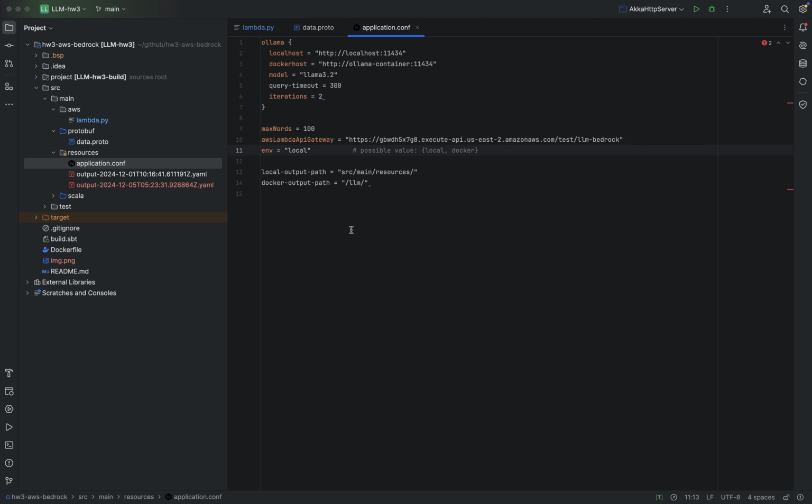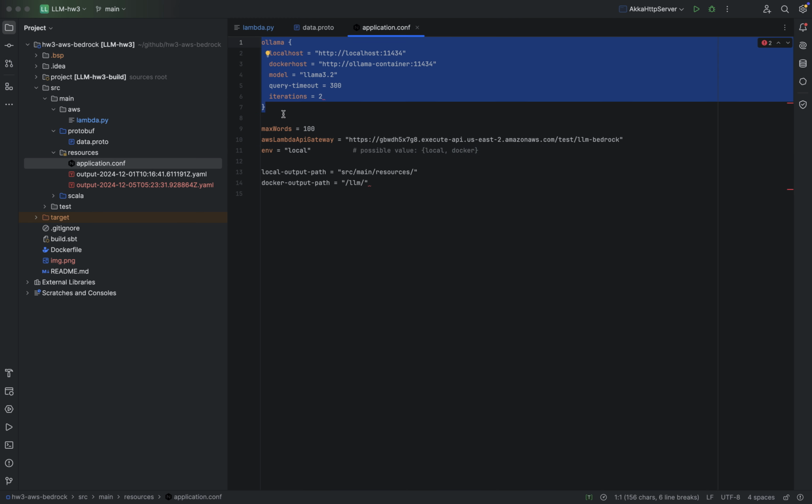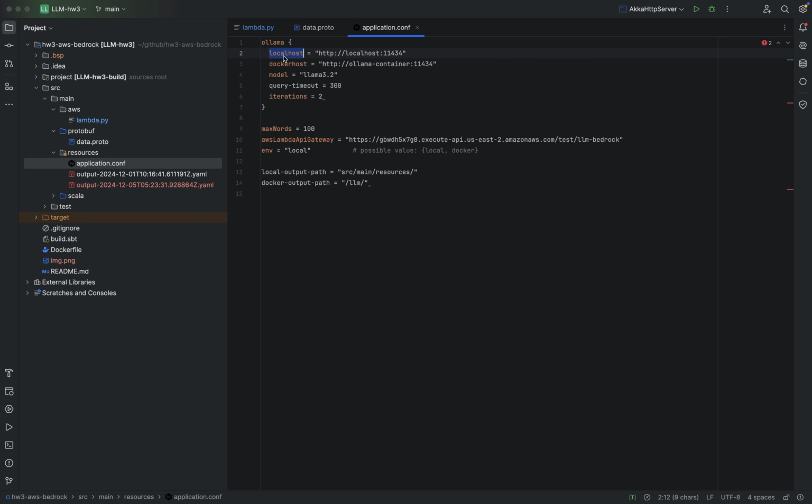So we have an application config file. There are a few configurations related to Ollama, like the localhost. We are using a different URL, and for the Docker host we have a different URL. The model we are using is Llama 3.2. Even for Docker we are using the same Llama 3.2 model. The query timeout is set to 5 minutes, which is equivalent to 300 seconds.